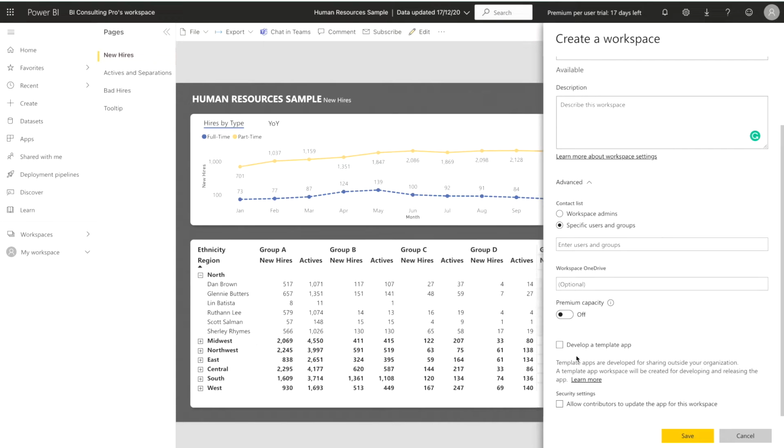Then you will find two more options: develop a template app, or security settings that allow contributors to update the app for this workspace. Generally, Power BI contributors are not allowed to update the app, but if a Power BI admin wants to, they can provide them this kind of access by checking this option. That's all you need to do. Then you can save it and create your workspace.